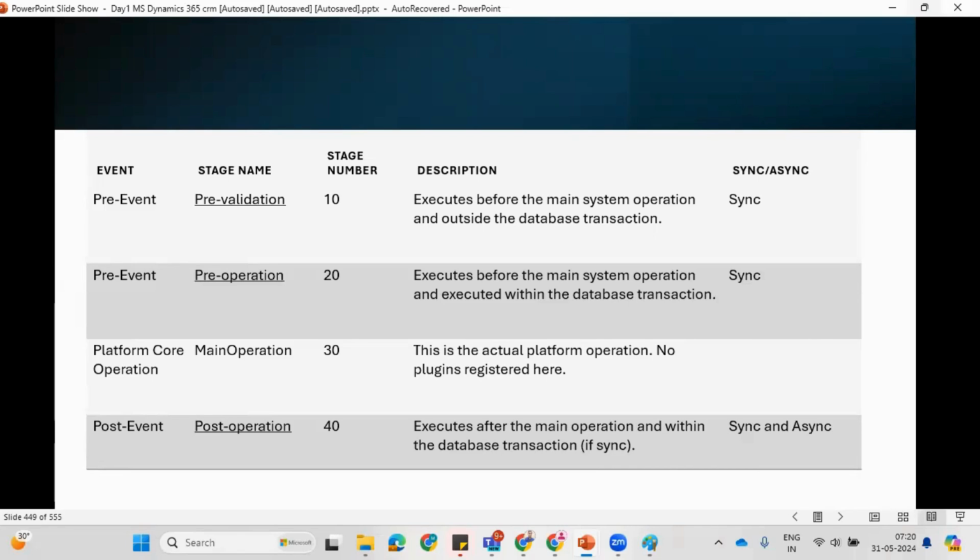If you register it in an asynchronous mode, it will work in the background, so the duplicate record gets created, and after that, if it throws an error message, it will not be helpful, right? That's the reason Microsoft designed pre-operation and pre-validation so that we can register our plugin only in a synchronous mode. We cannot register our plugin in an asynchronous mode.